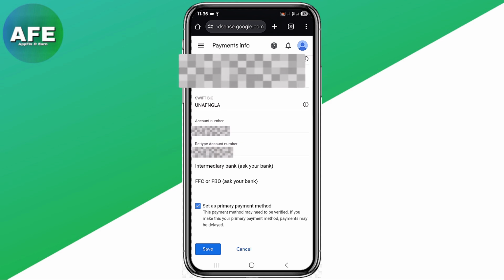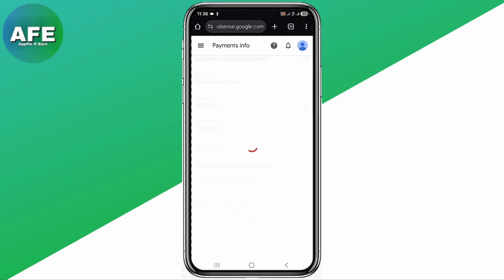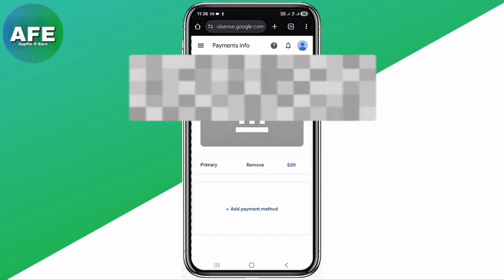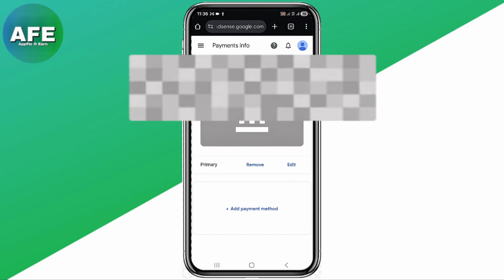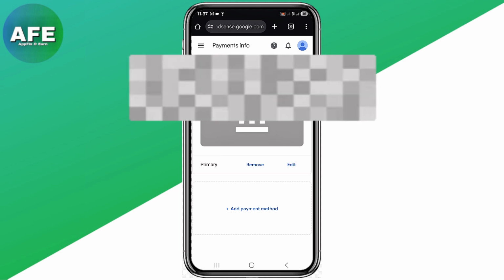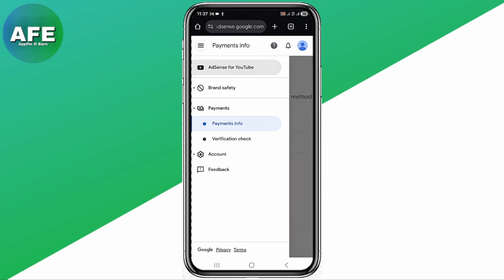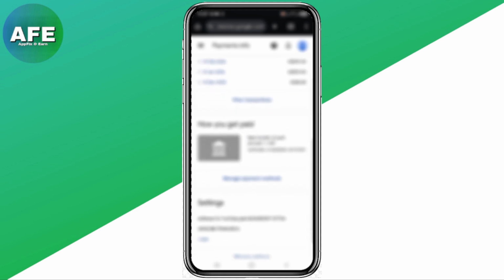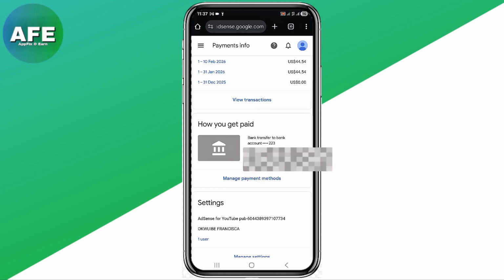After that, looking here at the bottom, you can see save. You need to go ahead and click on save and save the information. So once you do that, looking here, you've been able to add your payment method. You can as well click on remove and remove your payment method if you don't want it. So let's say I go back to my AdSense like this and scroll like this. You can now see that I've been able to add my payment method right here. So this is how simple it is to do that.